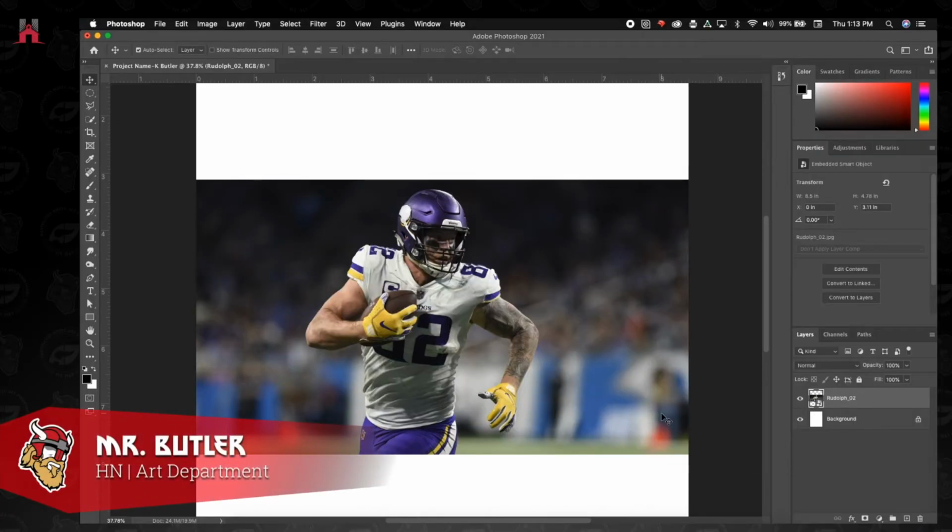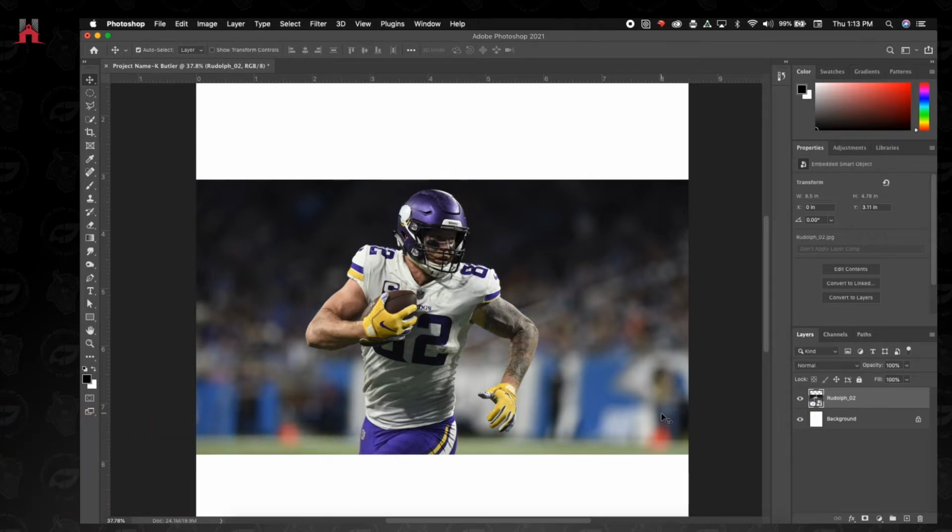Okay, in this video we're just going to look at some basic editing tools after you set up or bring in an image. We're just going to see what we can initially do using some selection tools and some basic editing tools.